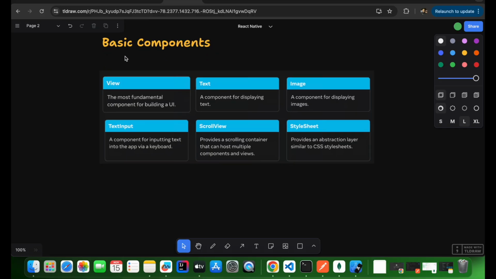In the basic components, we have View, Text, Image, TextInput, ScrollView, and StyleSheet. View is basically used when we need to lay out things and flex the layout. Text is used when we need to display some text on the screen. Similarly, Image is used if we need to display images, and then the others.